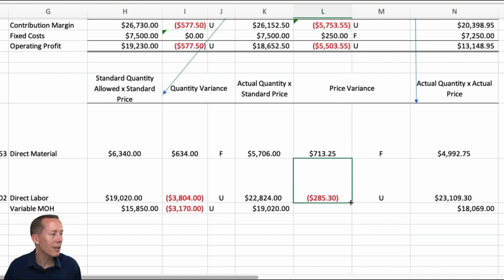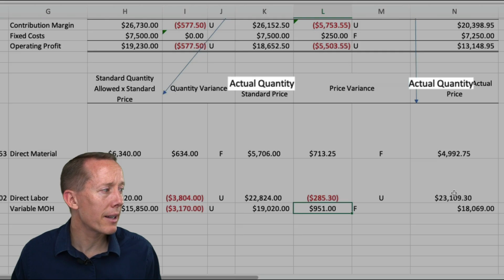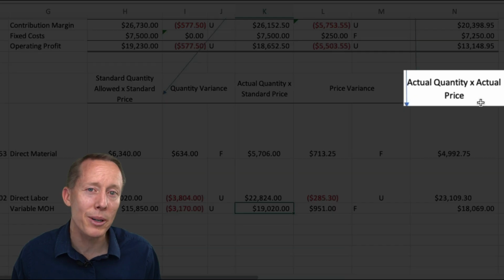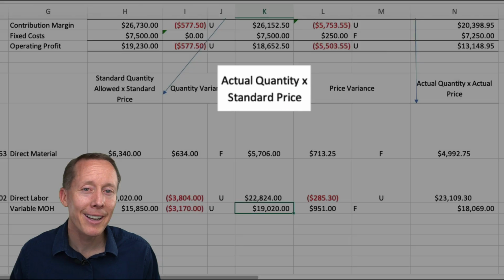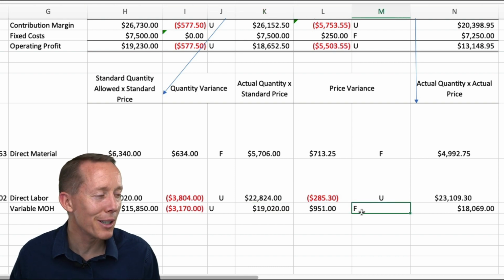All right, and then similarly, we'll just drag the price variance calculation for labor down to the variable overhead row. And we see we have a positive number here, so that's favorable, but let's talk about why that's the case. So the quantities here are the same, and if this number here is less than this number here in the middle, that means that the actual price that we paid for variable overhead was less than what we expected. And all else equal, if our prices are lower for our inputs, that means our costs are less and our profit will go up. So that's a favorable number right there.